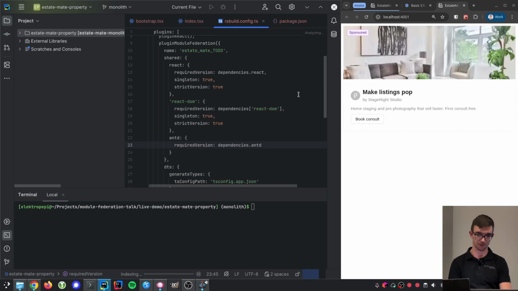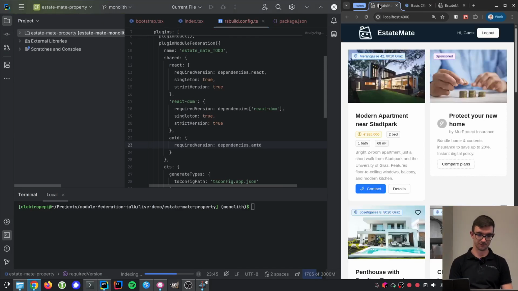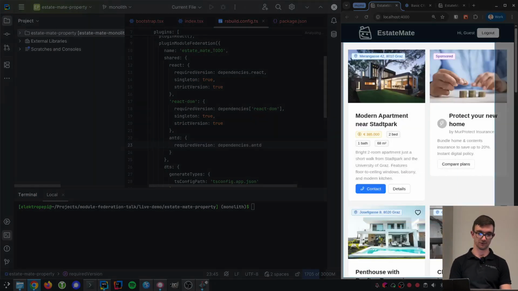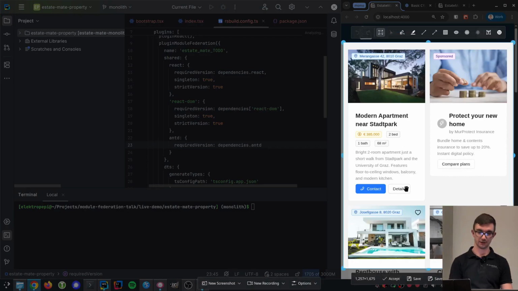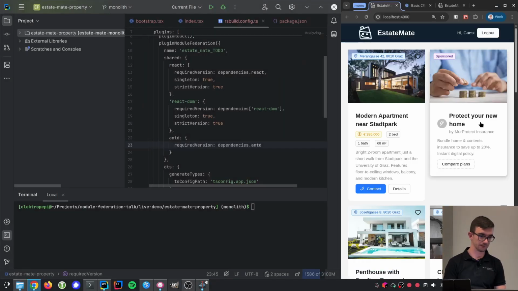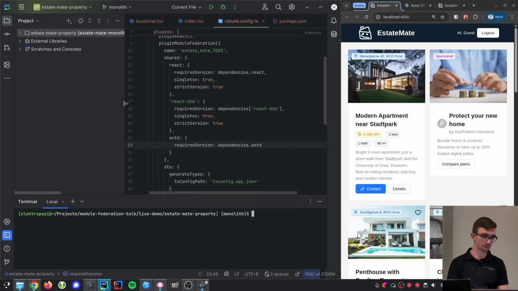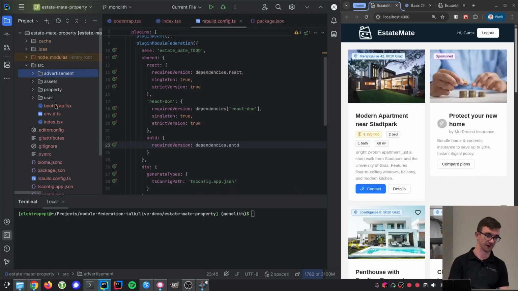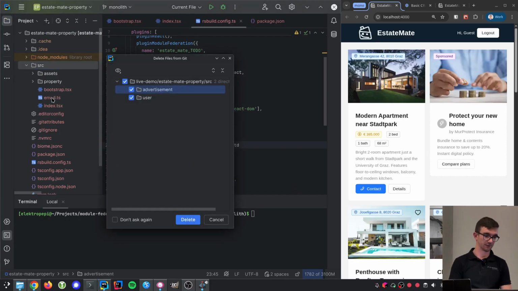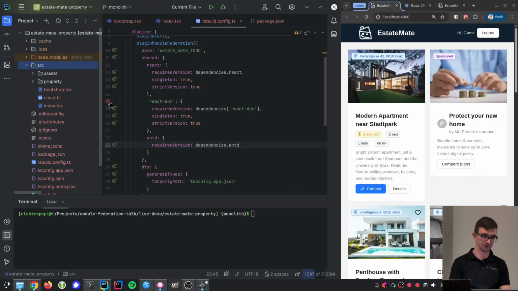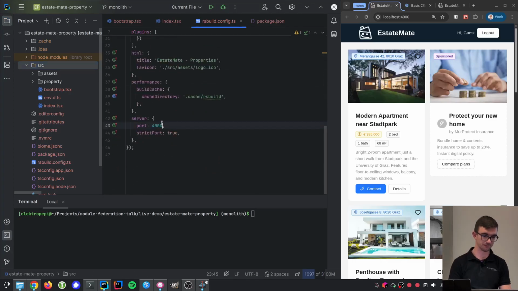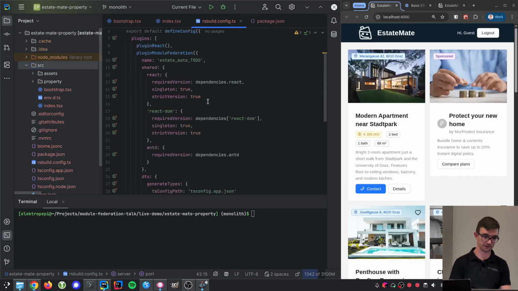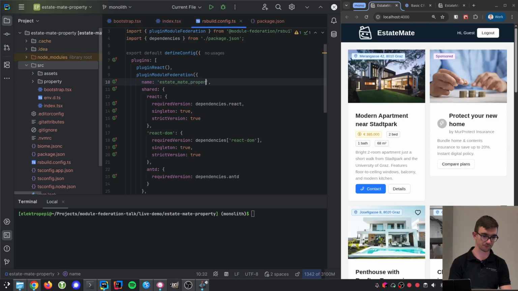So keep in mind, we are now building this part here. So we are now building the property list, and as you can see, the property list will load this other app. So wait for IntelliJ to finish indexing. Perfect. So same as for the advertisement, we are now going to delete everything that doesn't belong to the property app. And what we also need to do is, of course, change the port and the name. So more or less the basic stuff. I will do that right away.